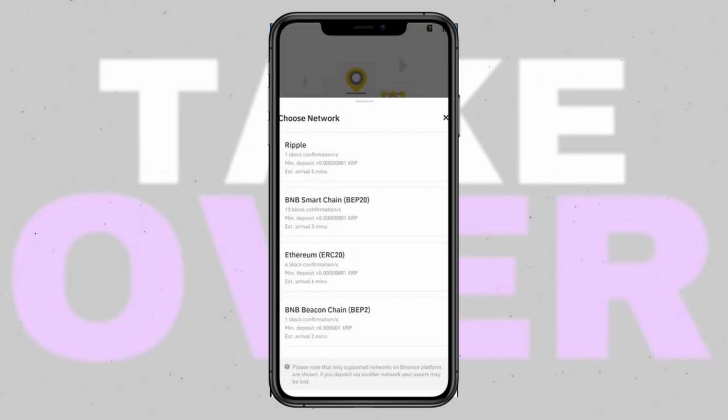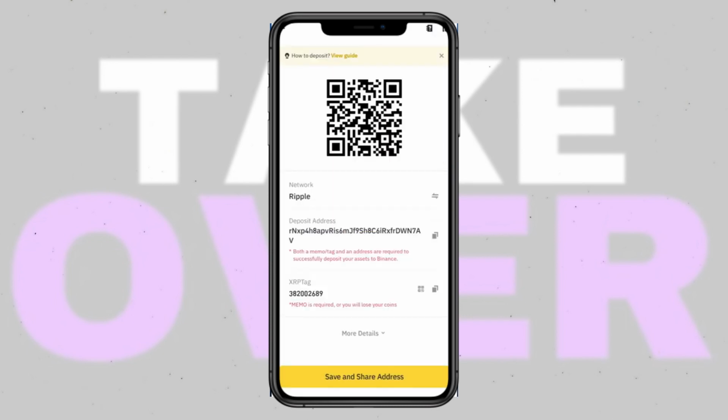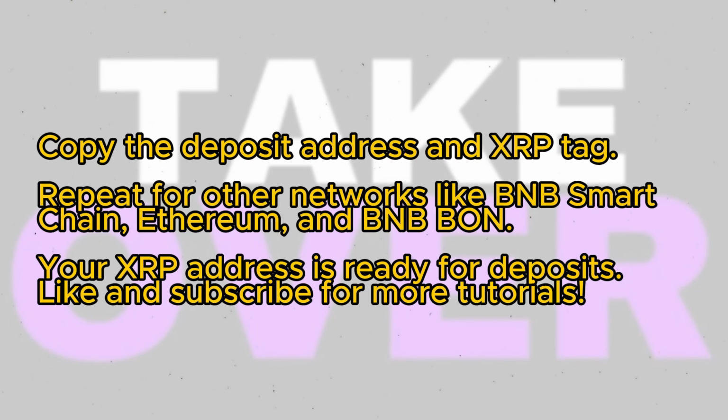Use the search box at the top to search for XRP and then select XRP Ripple from the results. And upon selecting XRP, you'll notice different networks, each with its unique address. For example, if you tap on Ripple, you'll find your deposit address. Simply copy this address along with the XRP tag.